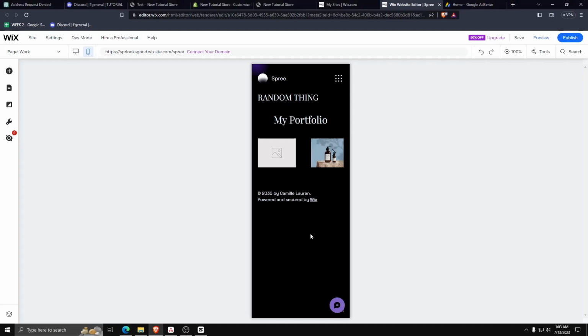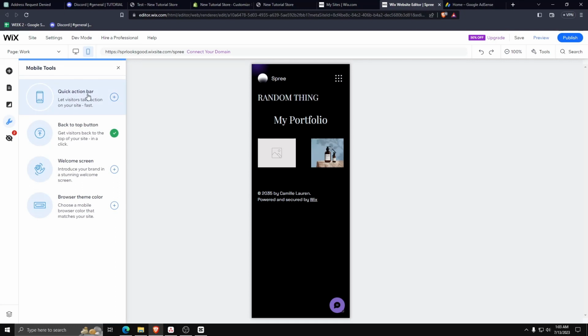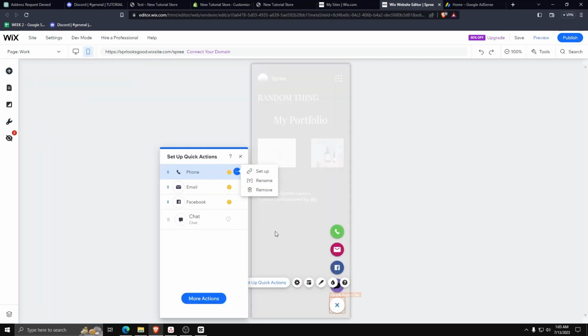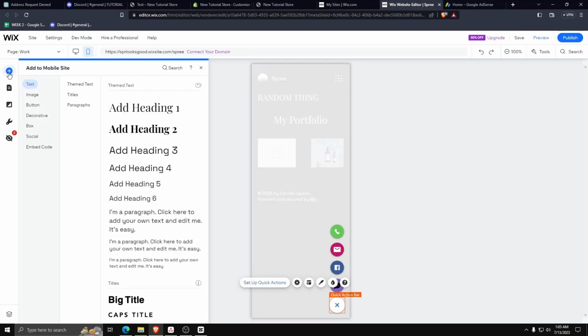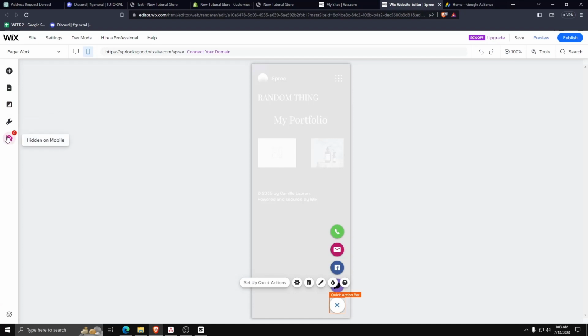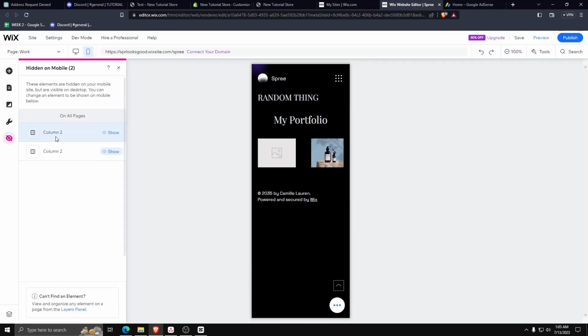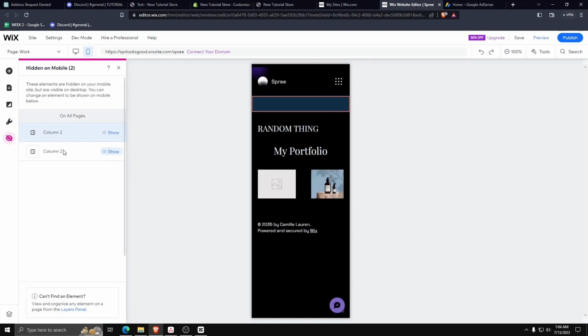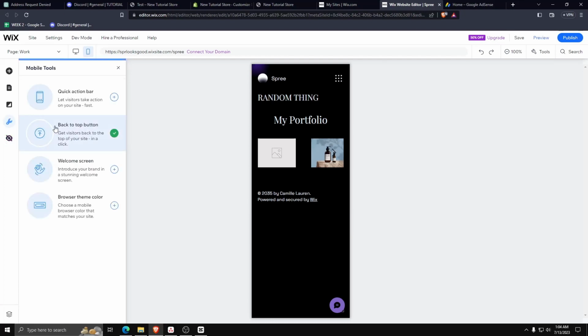From this editor, you can see all the different formatting options you have, from setting up quick elements, quick actions, and adding different elements the same way you were doing using the normal computer editor. What's nice using the Wix editor is that you can even hide certain elements on mobile devices and showing them only on computers and tablets.